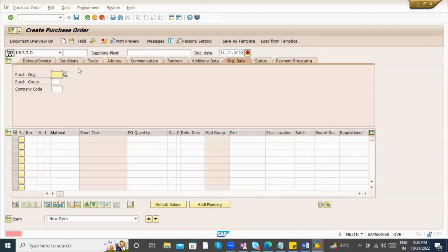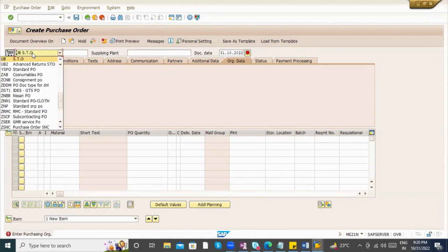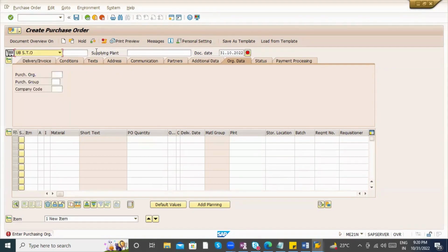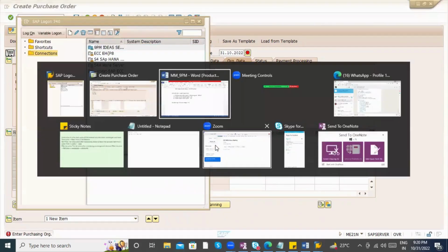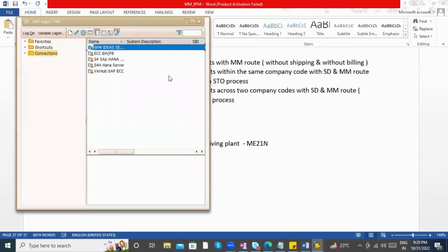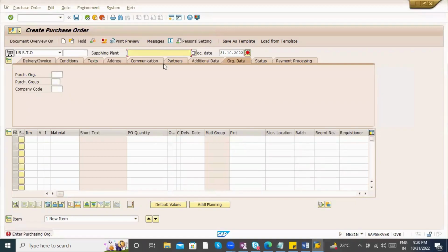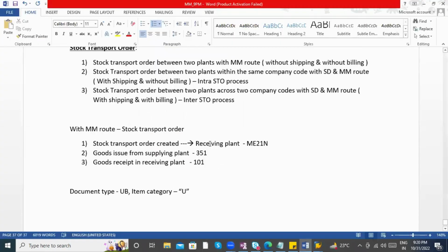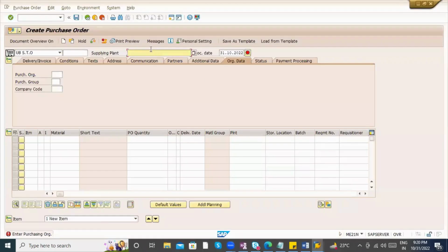You can create a customized one also, no problem. When you select the UB document type, instead of asking for the vendor number, it asks for the supply plant. That means here, in the route, you need to enter the supply plant directly. You need to decide who will be the supplying plant and who will be the receiving plant. Let me enter ZAB1 as my supply plant, and the other details are common.